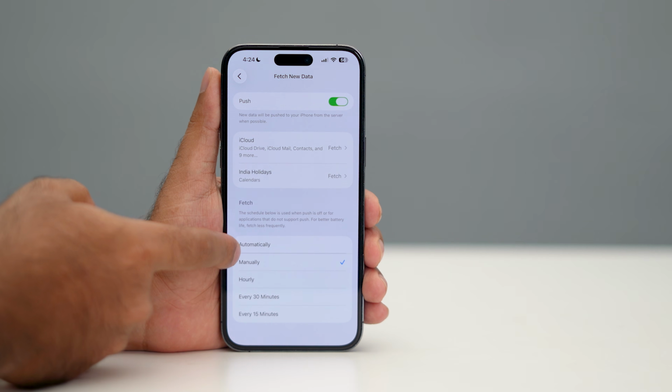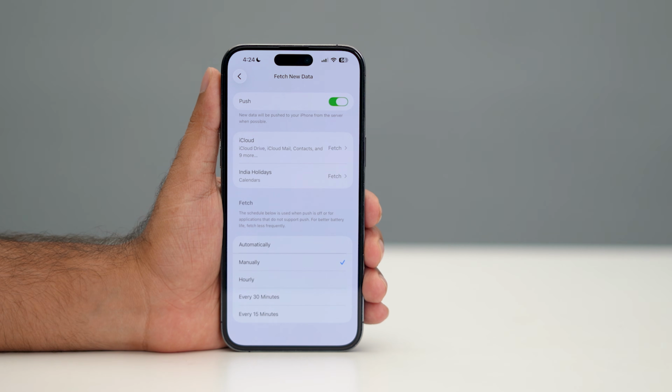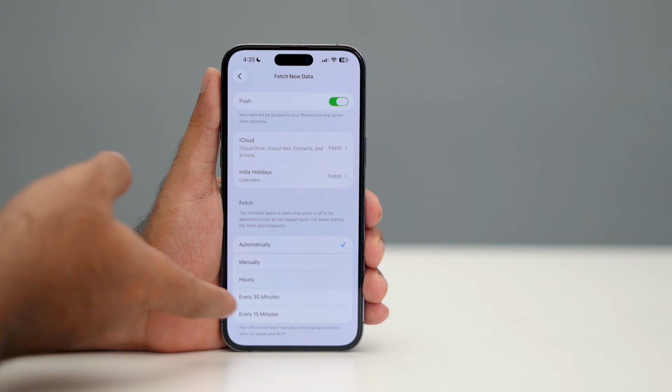And now from here, as you can see over here, we have set this to manually. With manually, what happens is it will get refreshed when you check it out. So you can keep this on automatically over here like this. So every single time when you receive any kind of mails, it will keep on refreshing over there. Then most probably that's going to help.